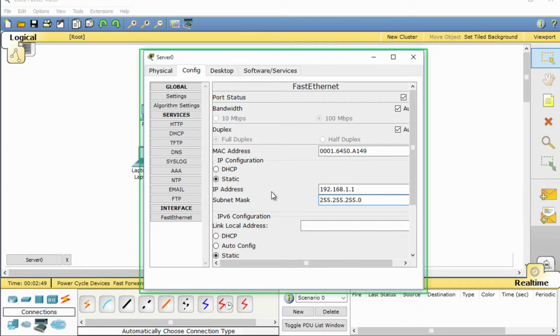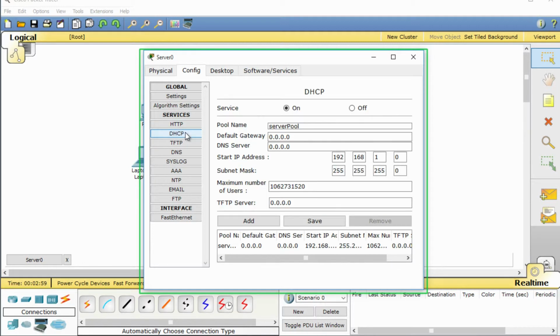It is important that the server can be found at all times, so a static IP address lets us consistently find this server. Now go back to the DHCP configuration options in the server and configure the start IP address. This is the first IP address that will be assigned to a host on the network. Then configure the subnet mask.